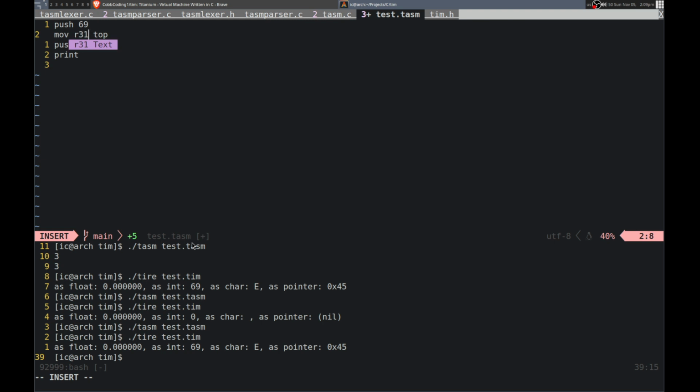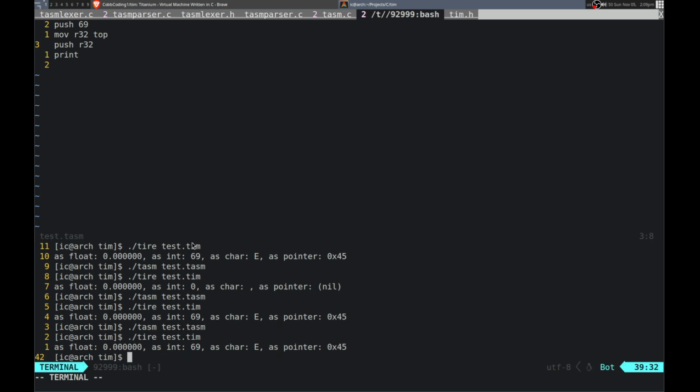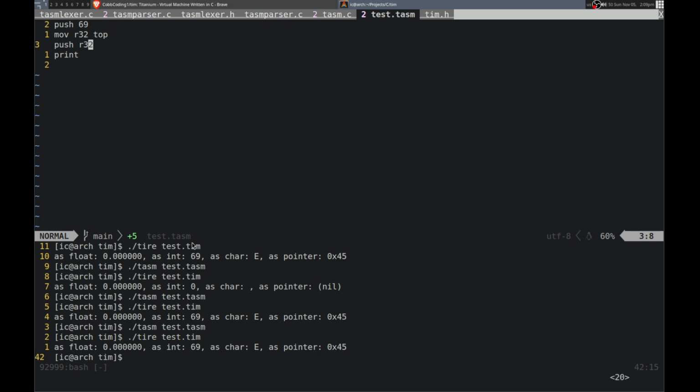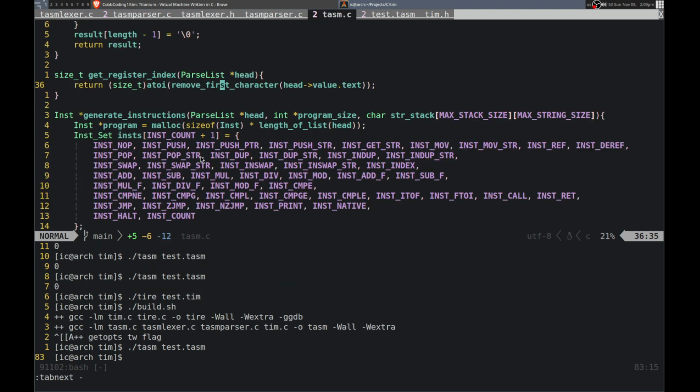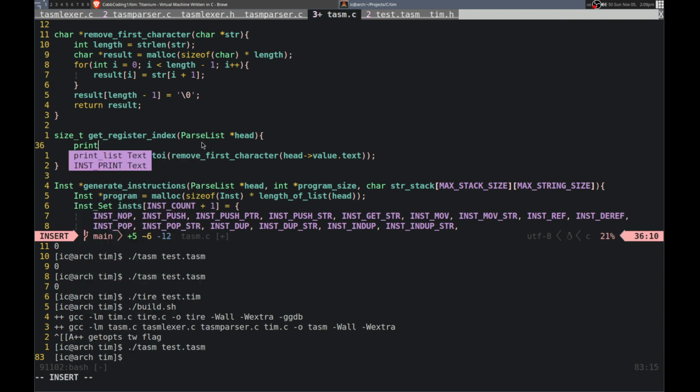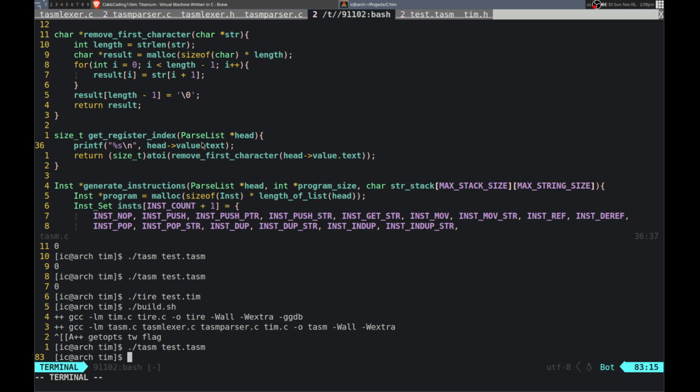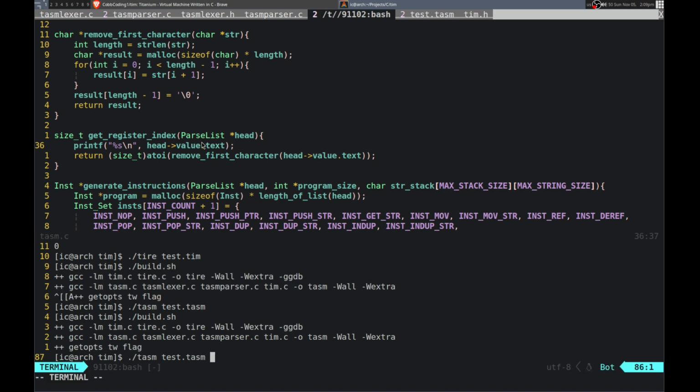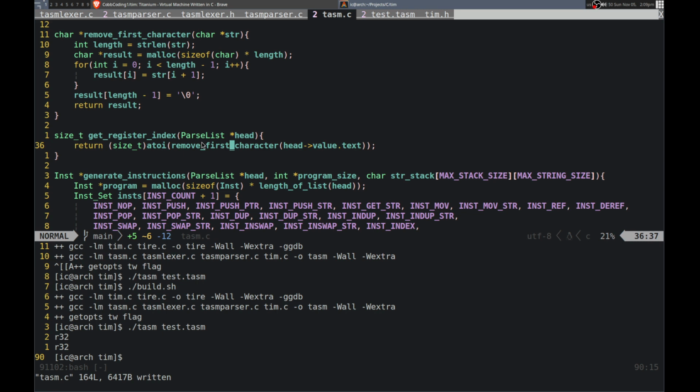So let me actually make this 32, and then I just want to add a check so that we don't go over this, even though it would, I guess, supposedly work. We don't want it to do that. So let me print out what the register name is, actually. printf, let's see, add value.text. I want to make sure that, okay, so it is R32, so that is what we wanted.